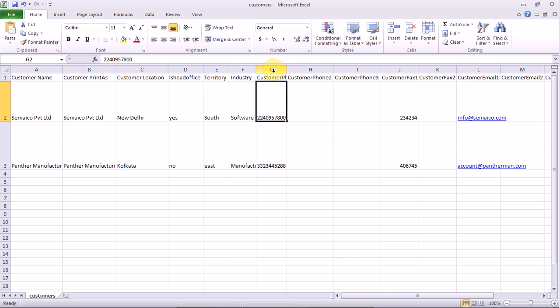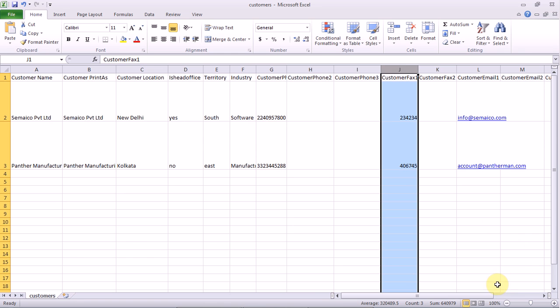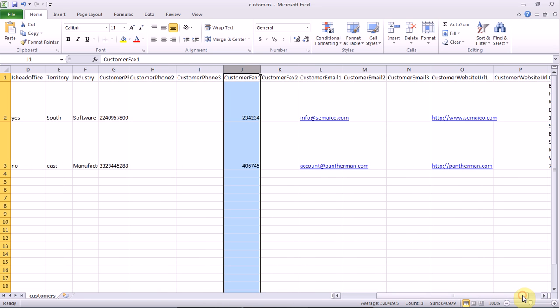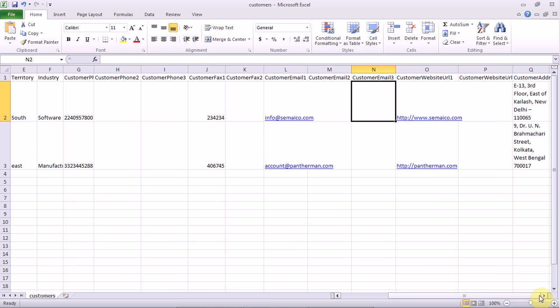Then you have the customer phone number. We have given three fields wherein you can put in different contact numbers of your customer. Similarly, you have the fax number as well, so you can put in the fax number of your customer. Then you have the email ID that will help you send mail to that particular customer when there is a need. So you can get all this data filled up in this CSV file and get it uploaded in your FieldSense service web portal.